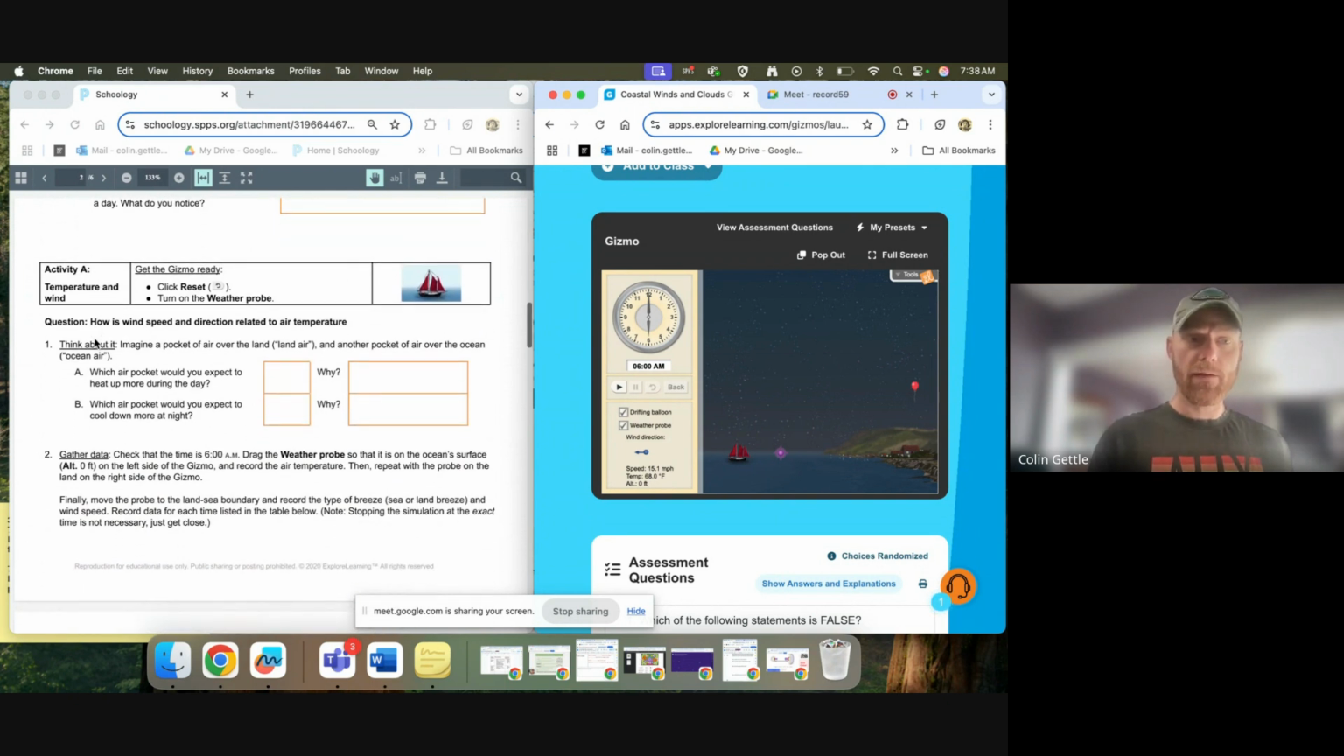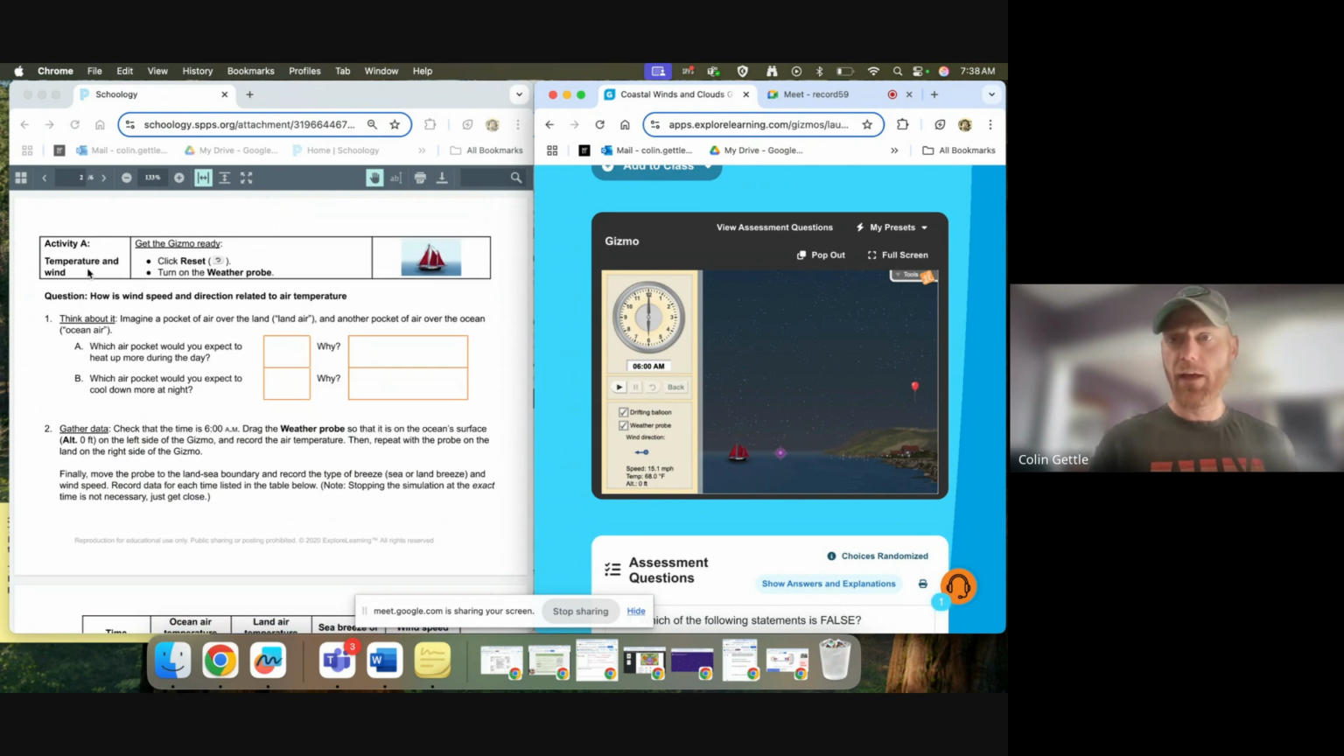And then the main event for this lab is Activity A. Activity A, you are going to be asking and answering this question: how is wind speed and direction related to air temperature? So when that sun sends its radiant energy down to Earth and it's absorbed by particles in the surface, and it transfers to the air particles above the surface, how does that affect the speed and direction of the wind?